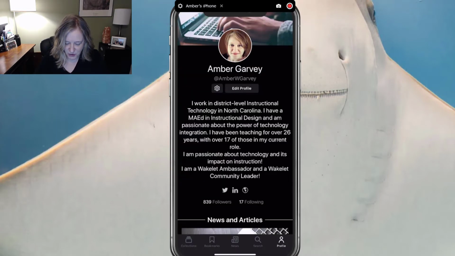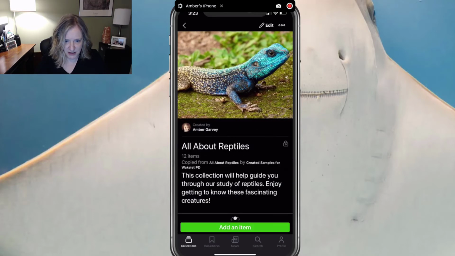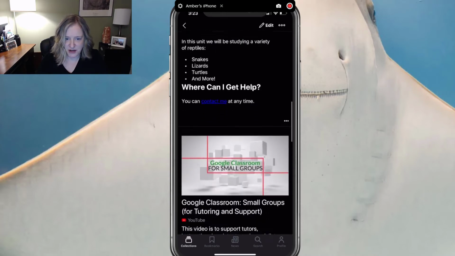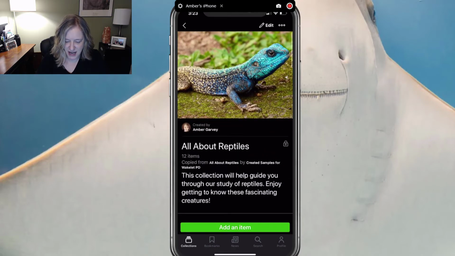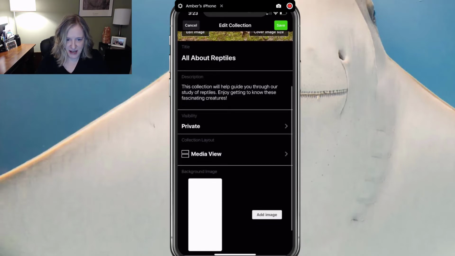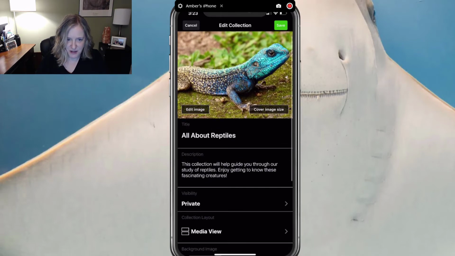And you also have your profile page so that you can manage your profile. There's a settings button, and there's also a way to edit your profile. You'll notice when you open a collection, so I'll open the reptile collection, this is the one that we made a copy of before. It looks very similar to our collection that we made. At the very top, you'll see there's an edit button, and I can edit that collection. I can change the layout, I can change the background image, I can delete the collection or change the cover image.